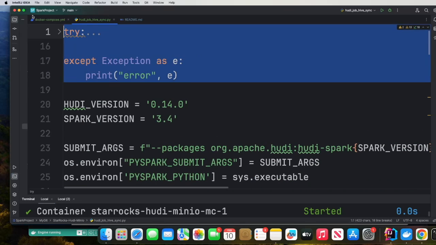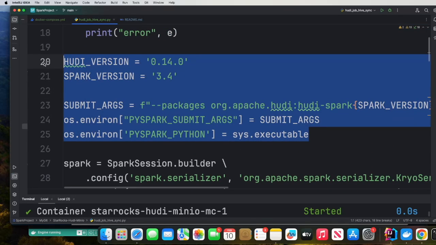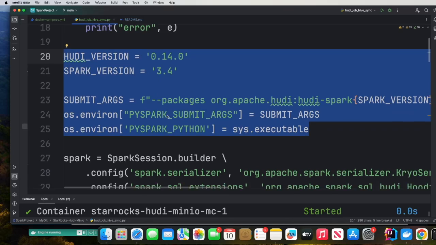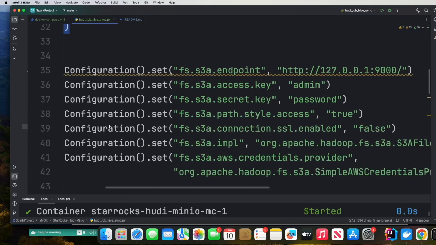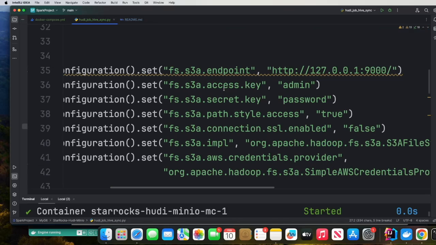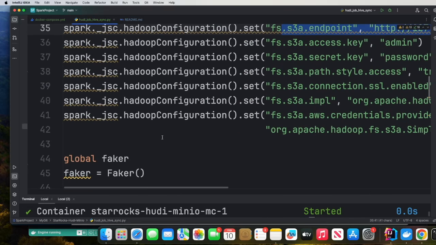Here we define some imports. Then here we define the Spark version and the Hudi version. We create the Spark session over here. Then we set these variables. For example, the access key for MinIO is admin. The secret key for MinIO is password. The S3A endpoint, we set that up here.